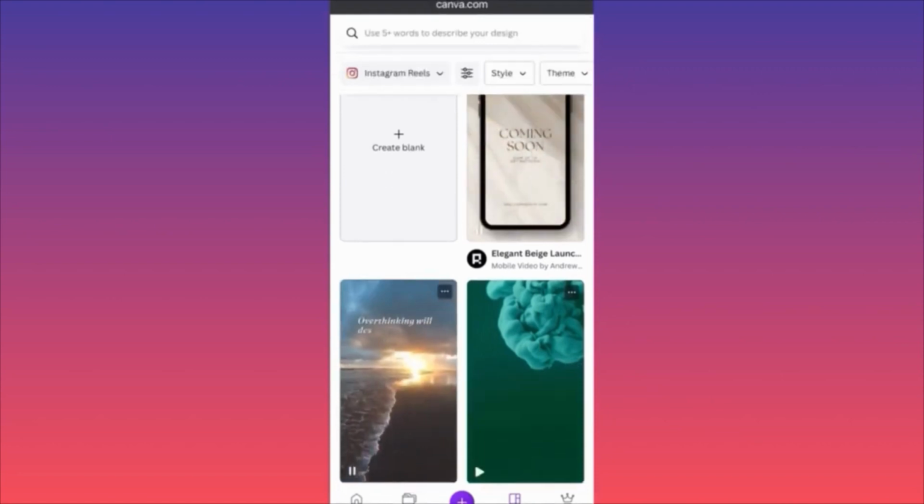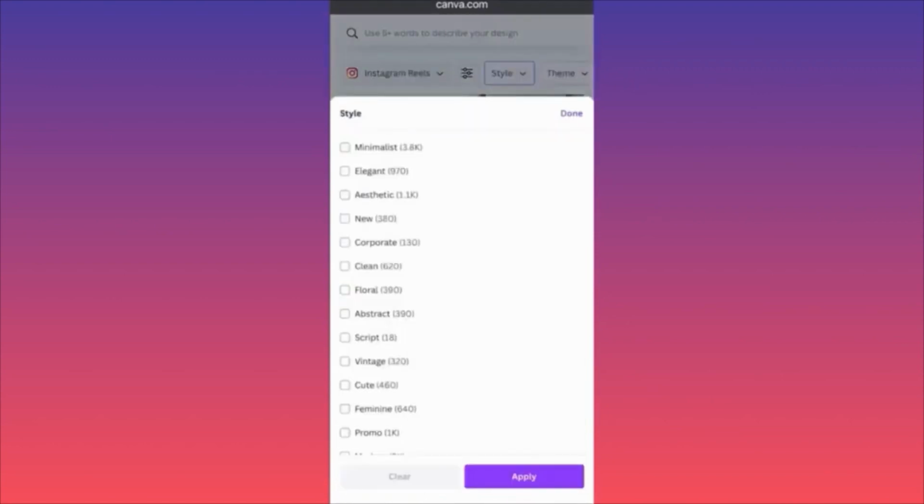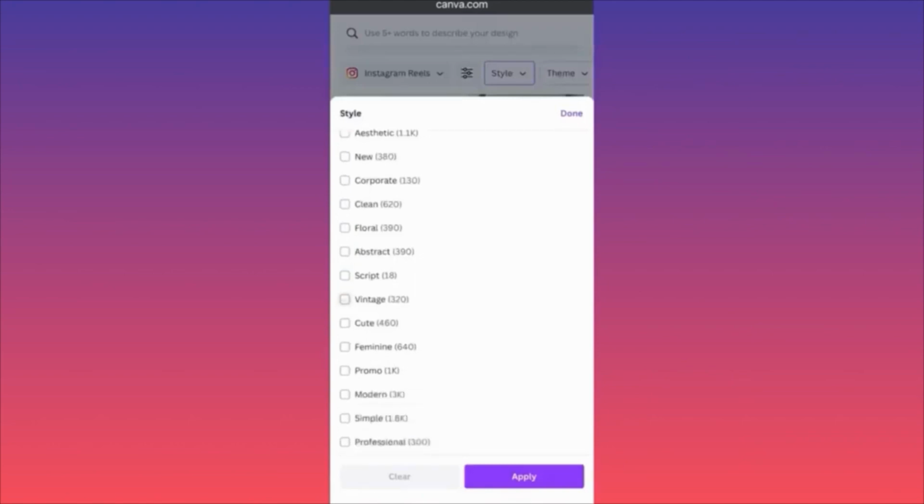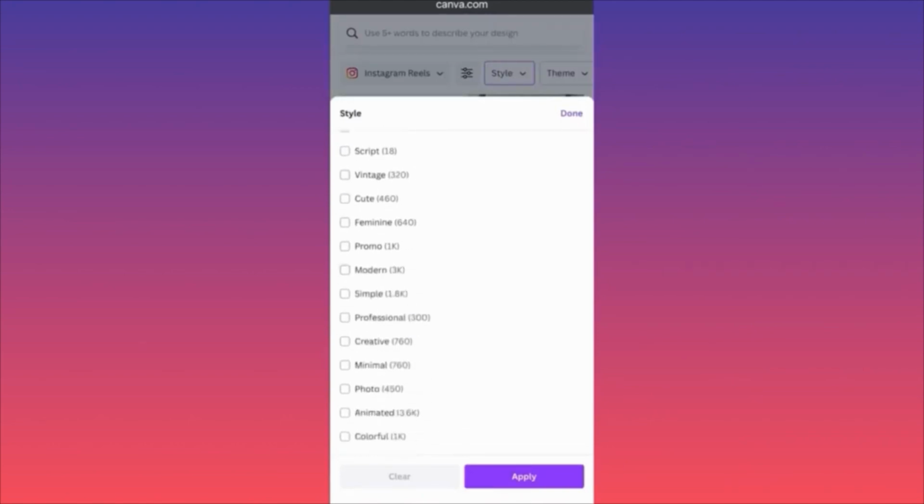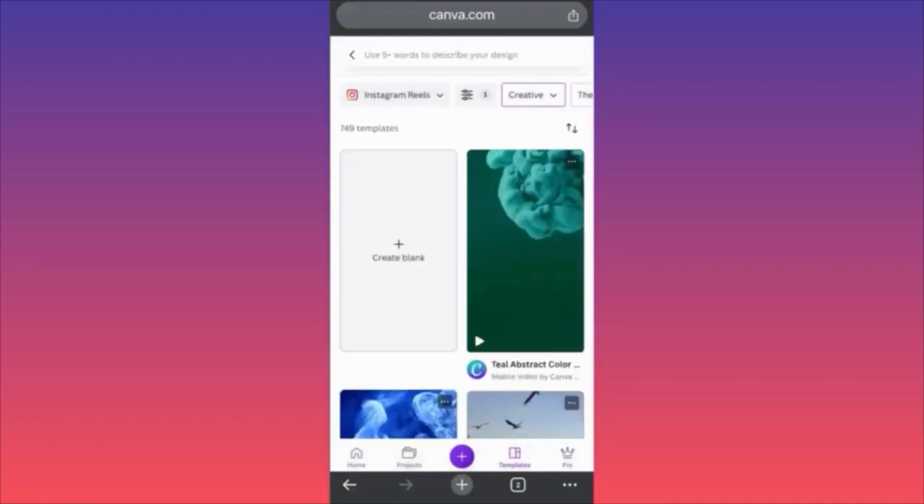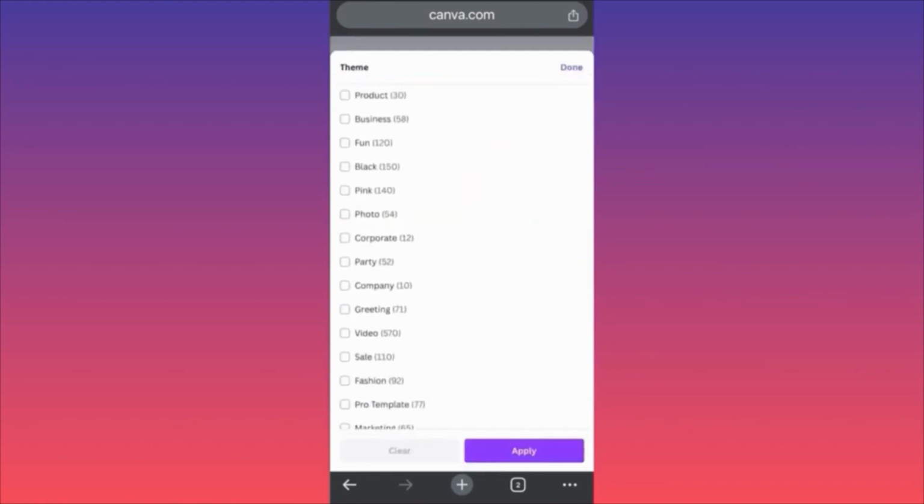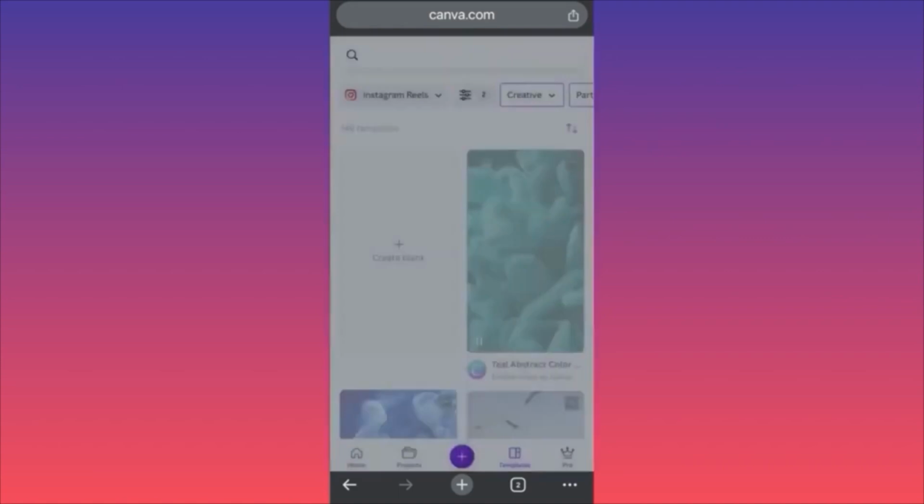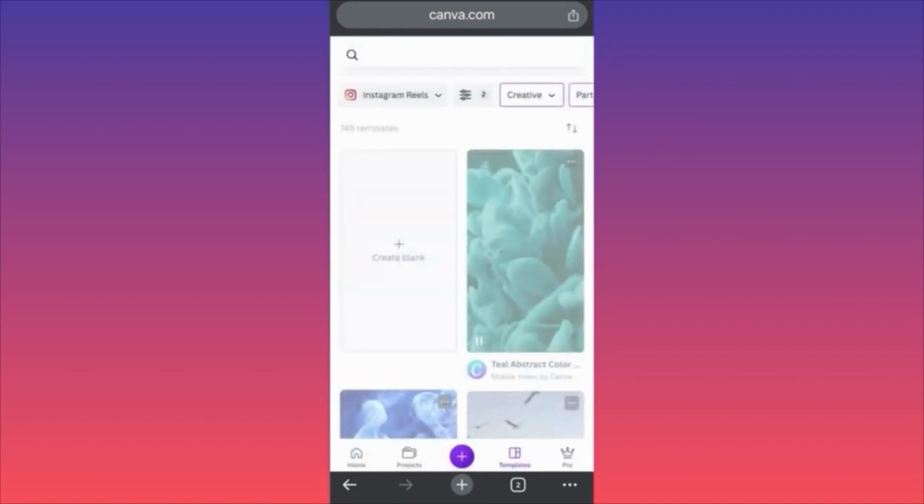Now we're going to click on style. In our case, we're going to create a very interesting, let's call it professional or creative. Let's set it as creative mode. Then we're going to slide on the side and choose our theme, which in this particular case could be essentially anything. In our case, we're going to use the party theme. Okay, this is how simple it is.